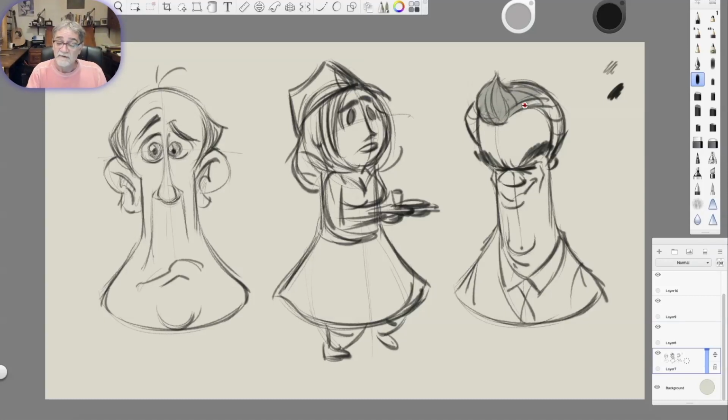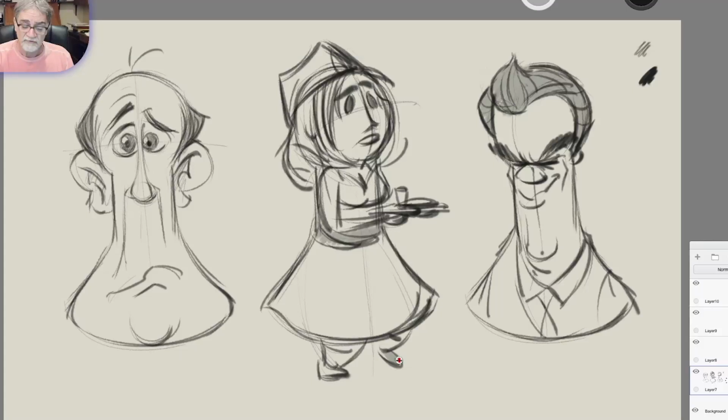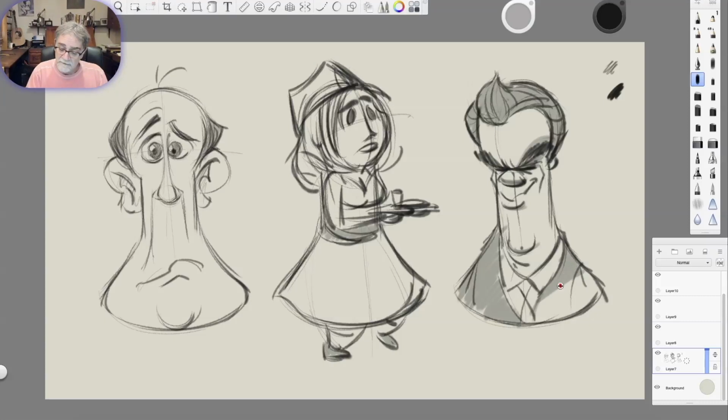Okay, now I'm going to put in some just quick tones and values. Fill in some big shapes, break it up. Her belt, shoes. Now I'm just putting in some shadow. Very quick shorthand. Tie.